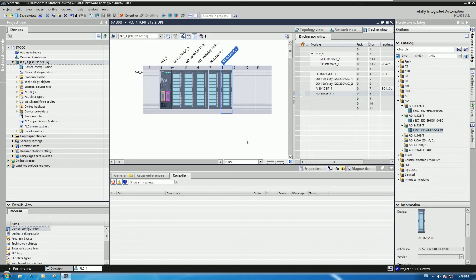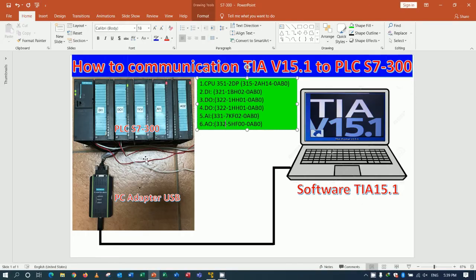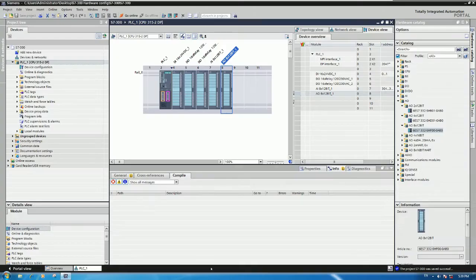Okay, so right now we already added the CPU and the IOs. So save our project, and then I will connect the USB adapter. Connect this one from my computer to the PLC. Okay, so let's connect it. Okay, I will connect it.